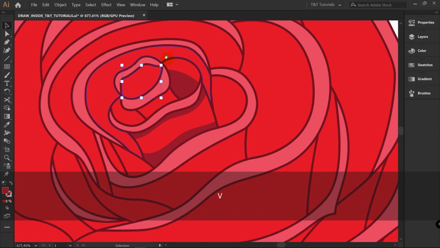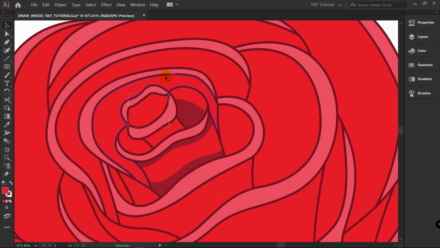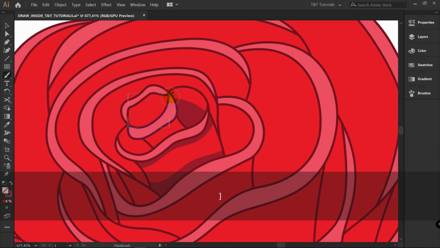Shift+D. Let's select this object. Shift+D 2 times. Deselect this object. I for eyedropper tool. Pick settings from this brush. B for brush.